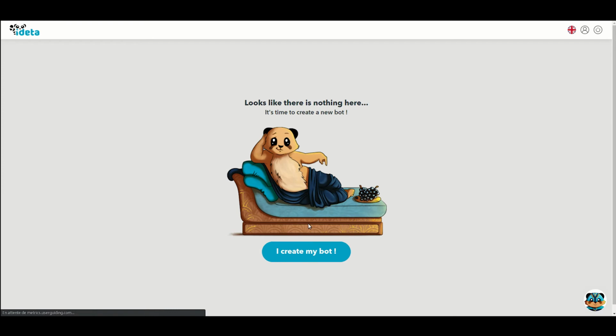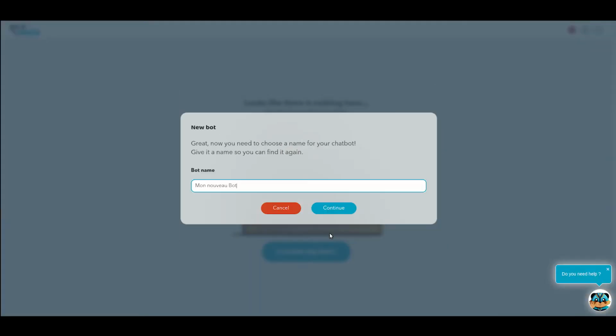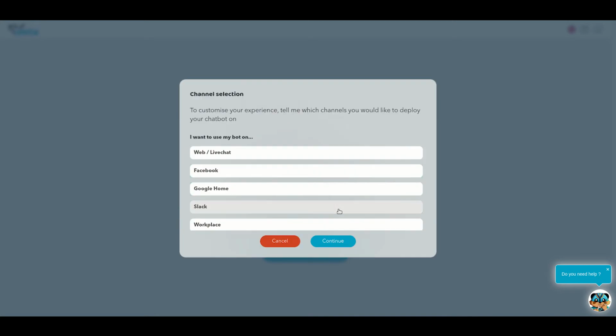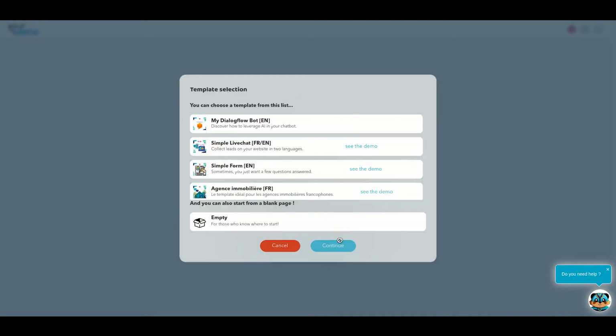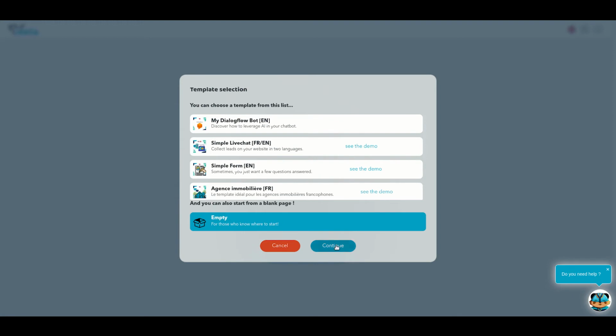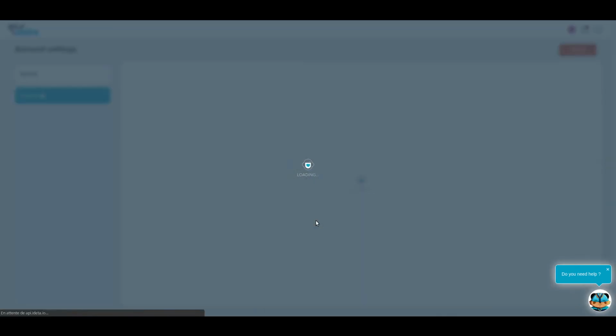Now that you've logged in, let's create a new bot. We're going to start a chatbot from scratch. You can click on Create a new bot and select Empty. You should arrive on the Edition section. This is where the magic happens.